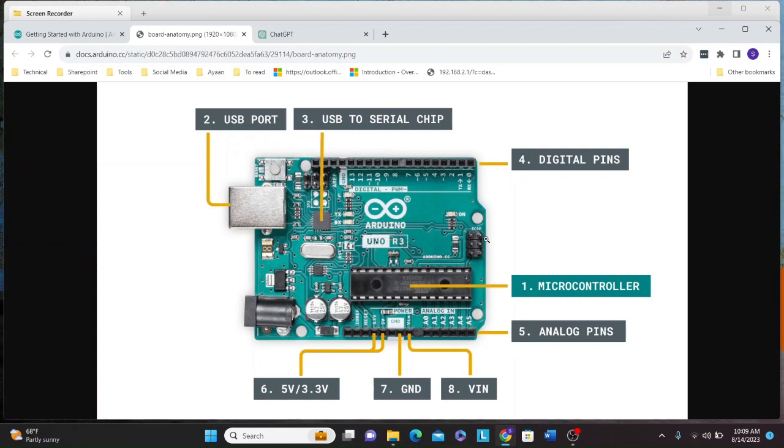UART stands for Universal Asynchronous Receiver Transmitter. UART is a type of communication protocol which sends data one by one from the sensors or the actuators to the microcontroller and from the microcontroller to your computer.